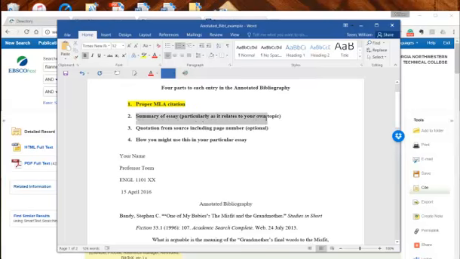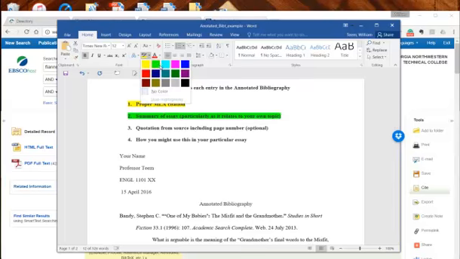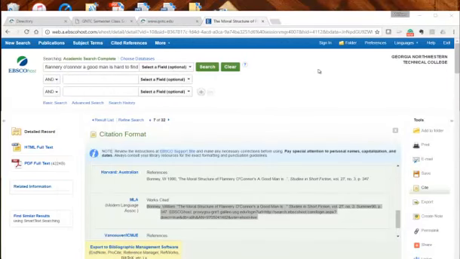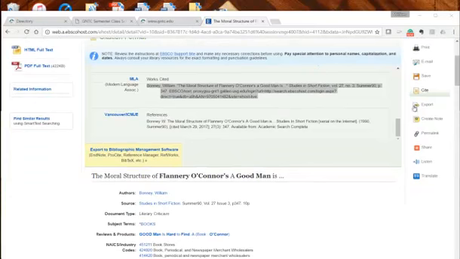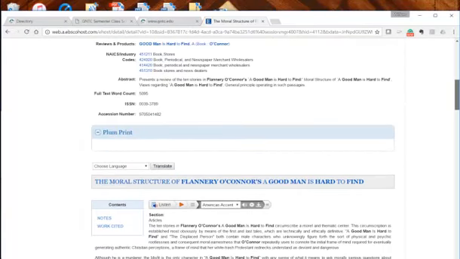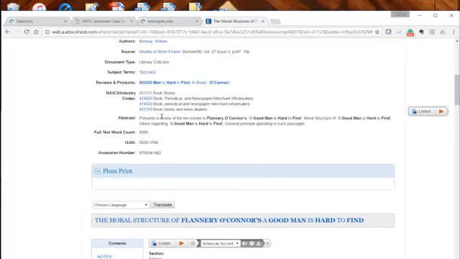Our next step is a summary of the essay, particularly as it relates to whatever your topic is. Okay. Now, I'm going to go back to this. You'll have to read the essay to get a summary of it. However, a good starting point is the abstract.